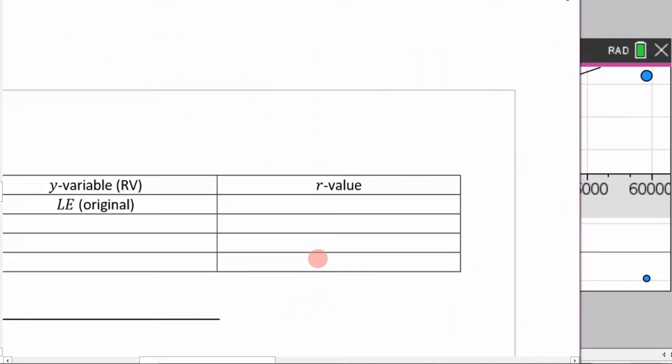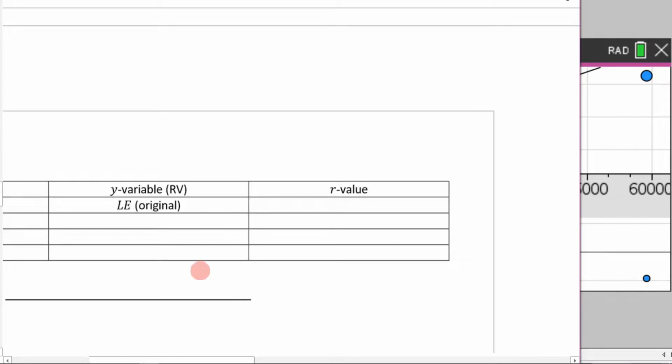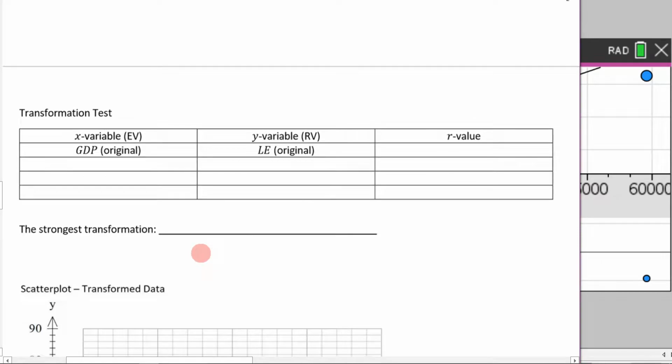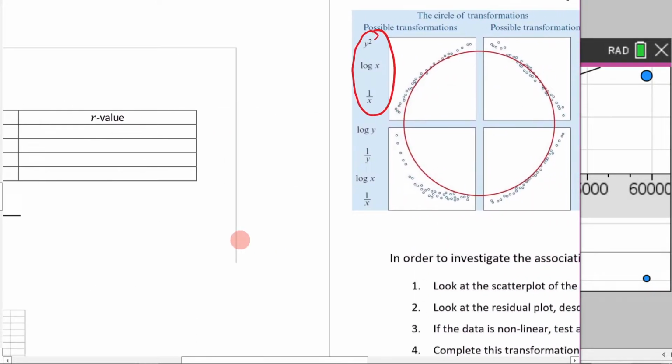And if we come to this page, we can go through a whole bunch of these transformations and then figure out which of them will give us the straightest line. And we can figure out which of them is going to give us the most linear line by looking at the R value provided. So let's go through all these transformations and go about it. So remember, these are the transformations that we're going to use: y squared, log of x, and 1 over x. And that's because this looks most like our data.